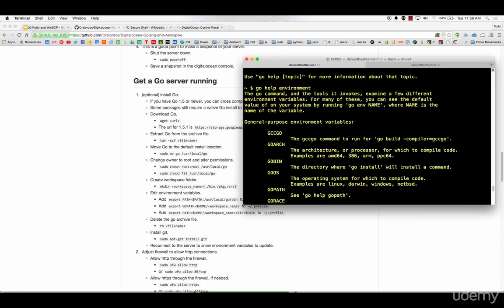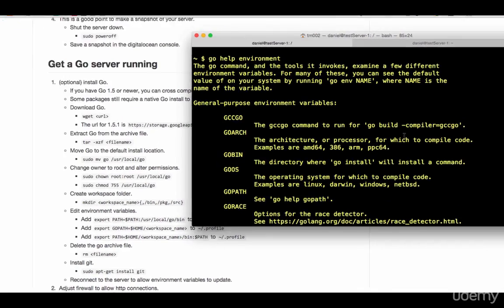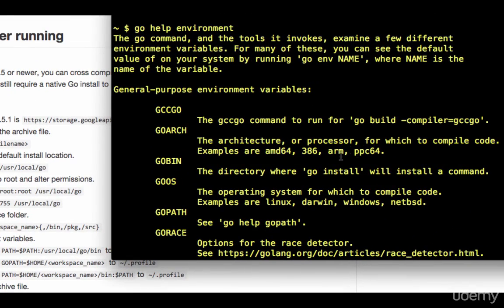Up here at the top, it tells you GOARCH and GOOS. You get this nice listing of every option for those two. So for GOARCH, you can go amd64, which is 64-bit Intel, or 386, 32-bit Intel. ARM is what most mobile machines are running off of, and PowerPC 64 is what old Macs before Mac OS X were running off of.